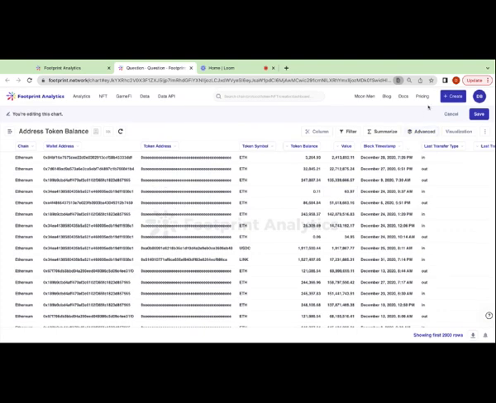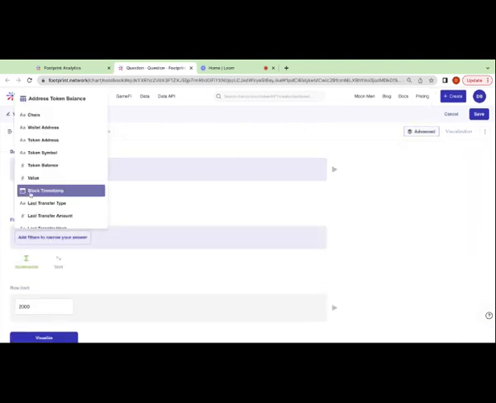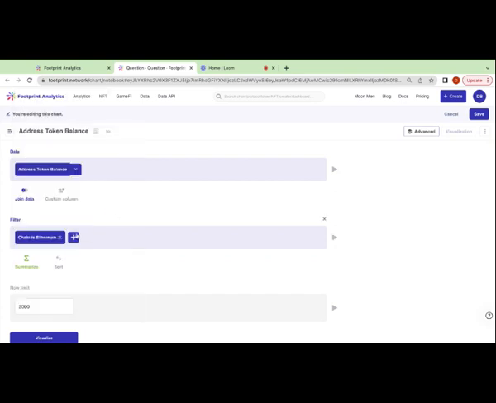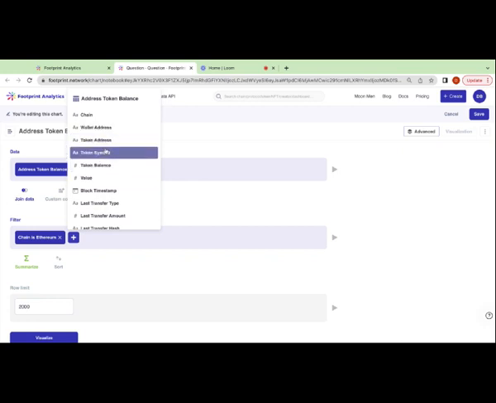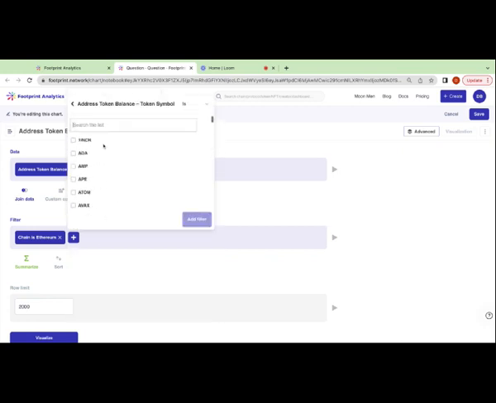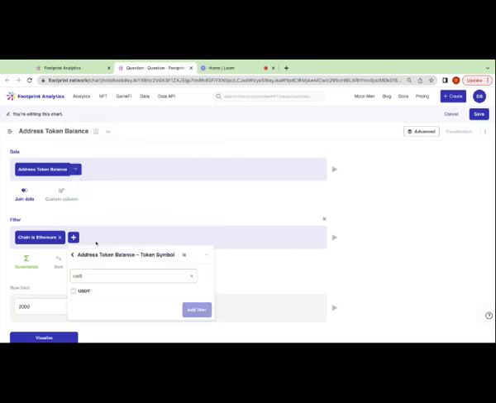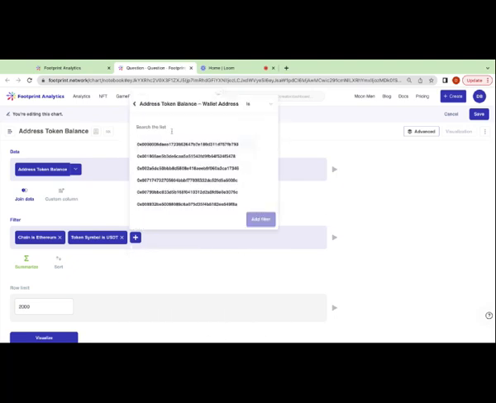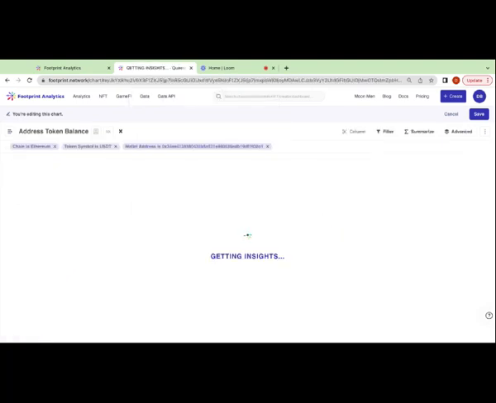Then, access the Advanced view and press the Filter button. Select Chain as the column to be filtered by and enter Ethereum. You can now see and choose among all the Ethereum network tokens. Choose token symbol as the column to be filtered by and enter the token name. For example, USDT, aka Tether. Select wallet address as the column to be filtered by and enter the wallet address. And voila, you now have the Ethereum balance of this wallet. Really easy to do.